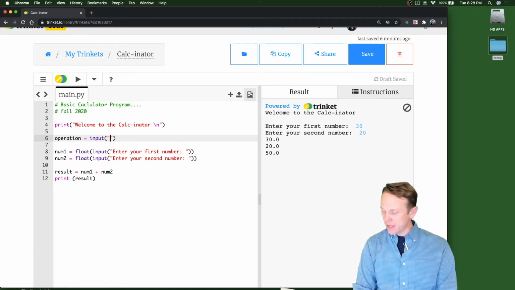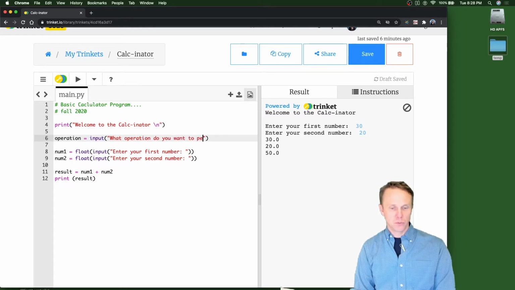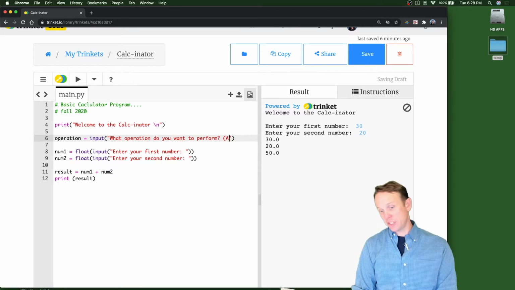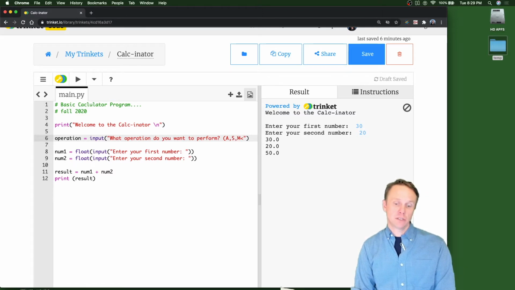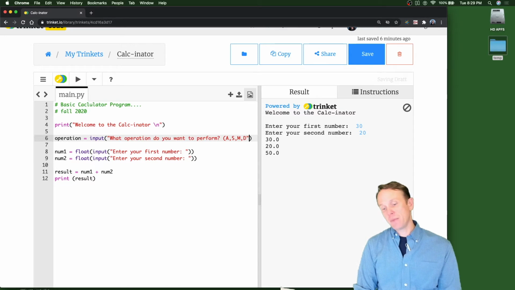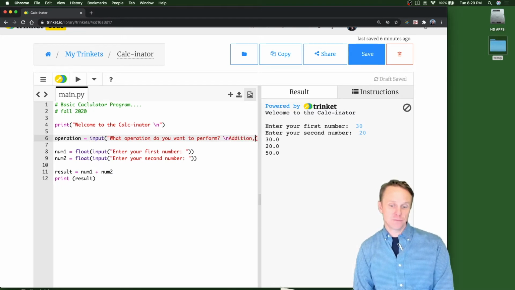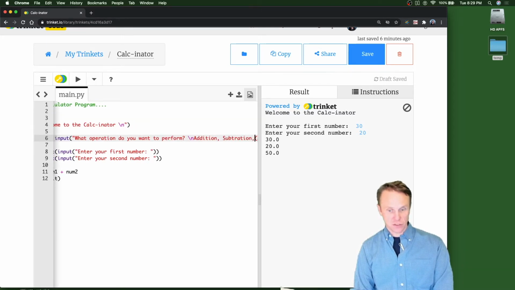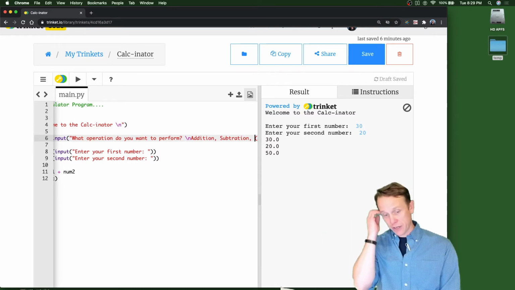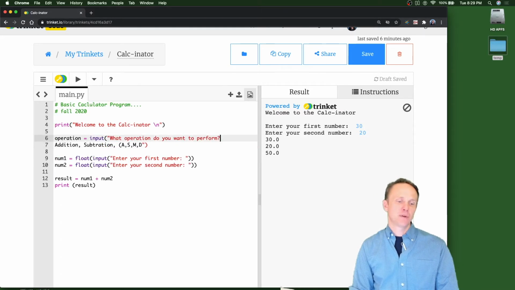We're going to say, what operation do you want to perform? Question mark, and then we can say addition, subtraction, multiplication, comma, division. And maybe it would be better if we put these all on a new line themselves. So I'll do a \n here and say addition, subtraction. And this is going to scroll off my screen, and you'll be like, no. Actually, maybe I should put it in its own line. Let's put it in its own line. We'll put it down here.